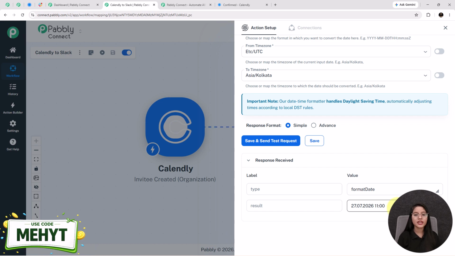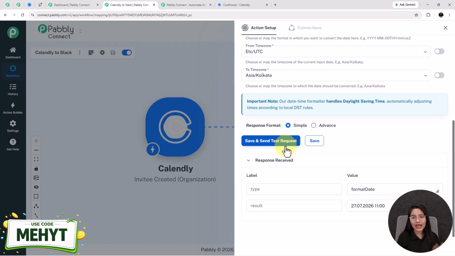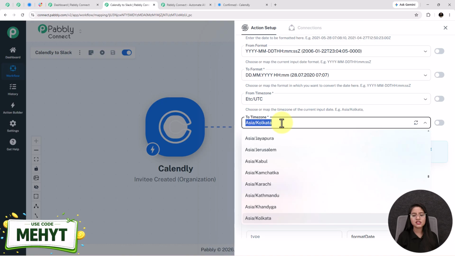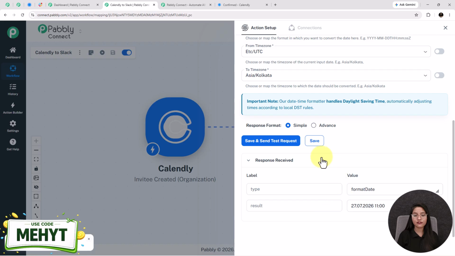After that, you just have to click on this save and send test request button, and that's it. Now whenever a new booking comes in, Pabbly Connect will automatically convert the UTC time zone into Asia Kolkata time before sending the Slack notification. Here I have selected this. You can convert it according to your own requirements. So that's how the date and time formatter works.